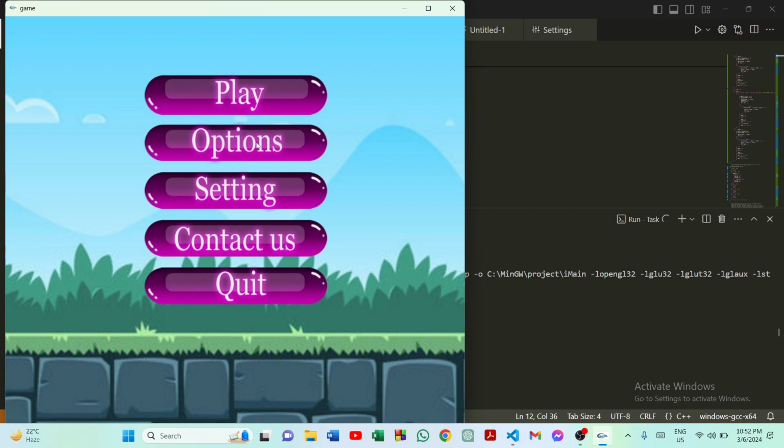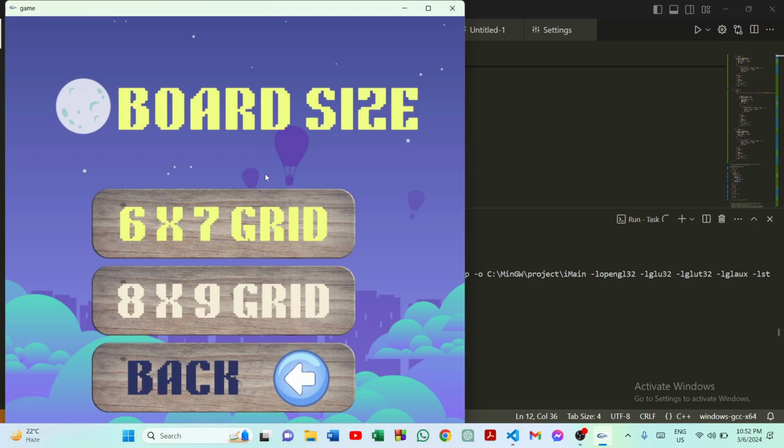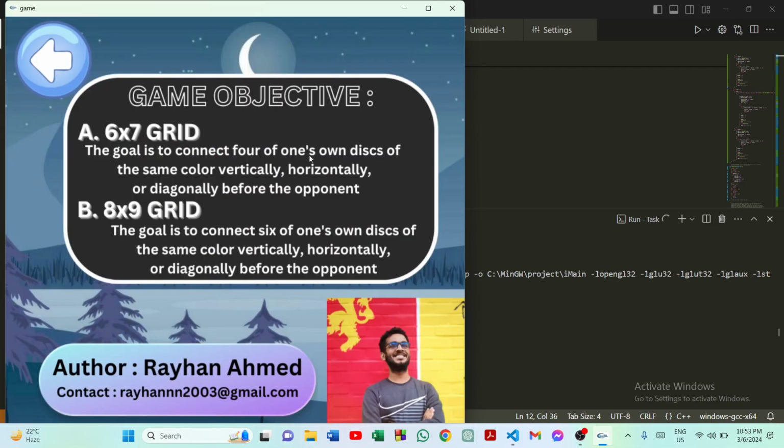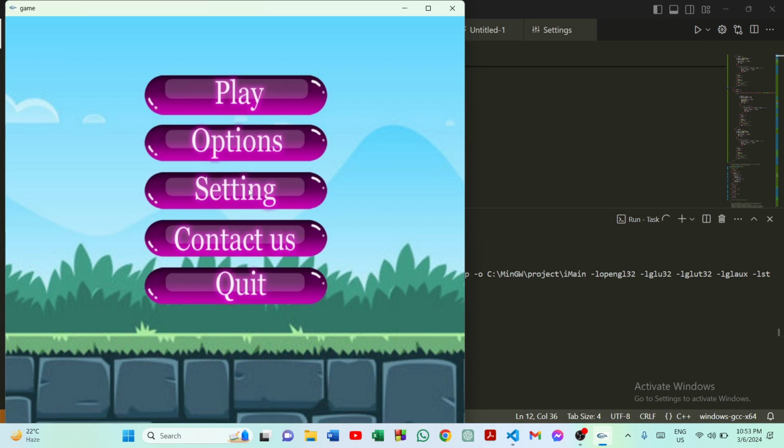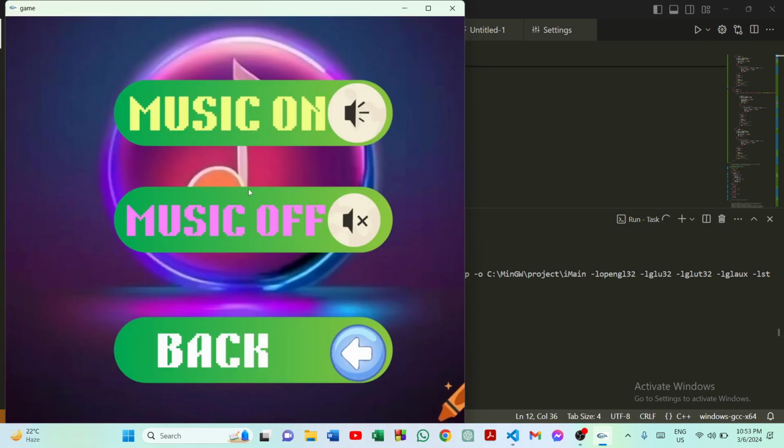The second button opens the option menu, where we can choose from different game variations. In my Connect 4 game, there are two board sizes, each with distinct colors and objectives. It has been explained more in the Contact Us button, and you can see the explanation and the author's credit. Back to the home page, and let's introduce the settings button.